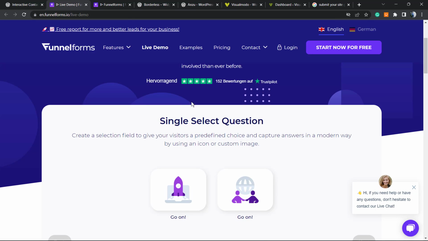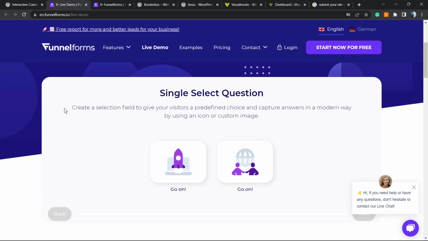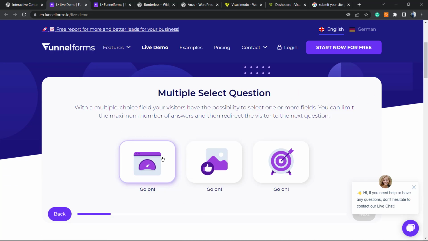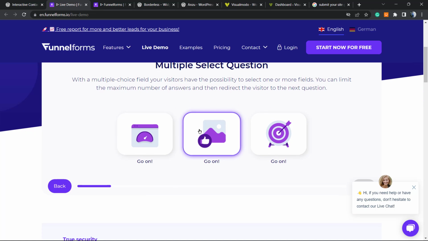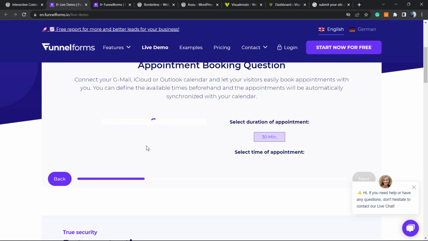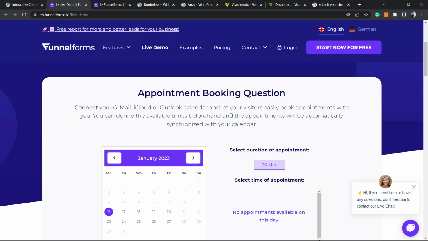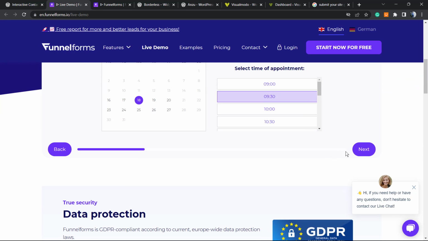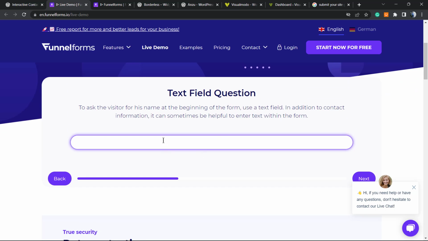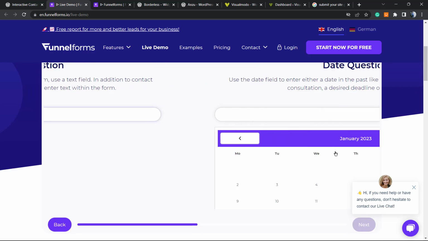Let's test. This is the form. Can you see how beautiful this is? Single select question. Go on. Multiple select question. Go on. Appointment booking question. This is a pro version as far as I can reveal. So we're gonna book an appointment right here. Go to the next. Now, text field. We can type some text right here, for example, email, phone number, website URL, anything you want.